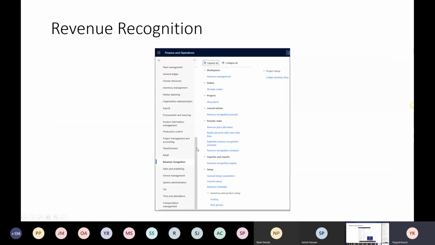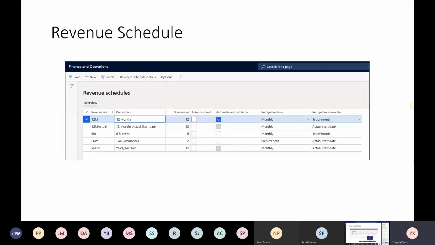Then when you enable it, the revenue recognition module comes up. You'll see it under the modules, and then you'll see all the different features under this module. Then the first thing is revenue schedule. So this is the one which we need to define.